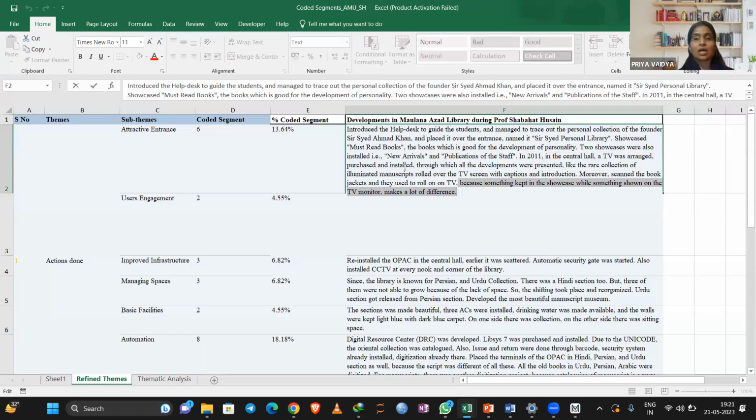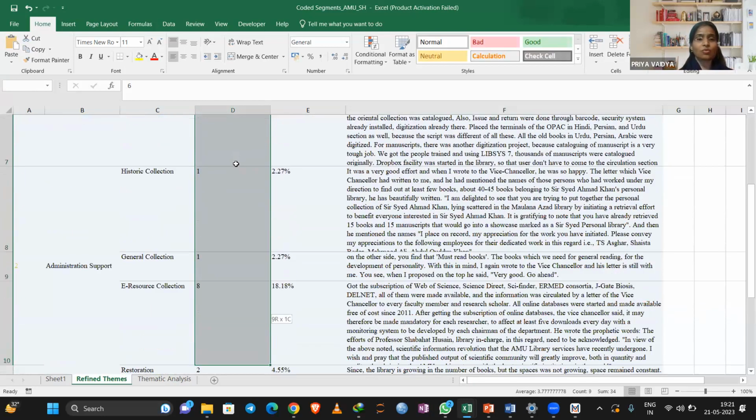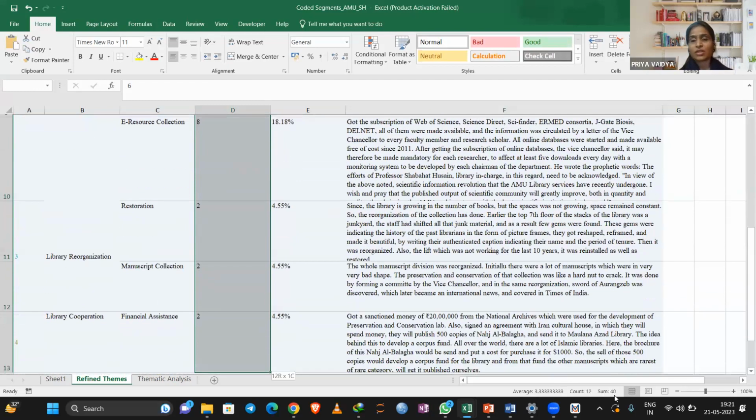Like how much type of information I have selected from the gathered data, which I have found very beneficial for my study. So under this coded segment column, 6, 2, 3, all these are the coded segments, and as per the total of all the coded segments, you will find here that the sum is 44.